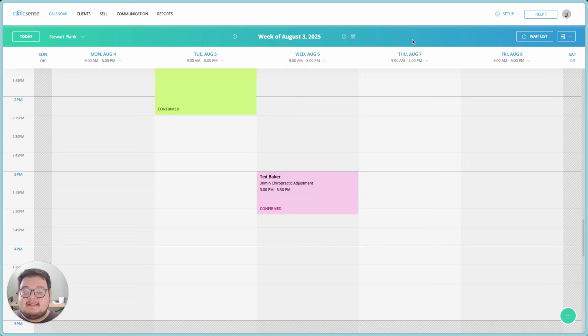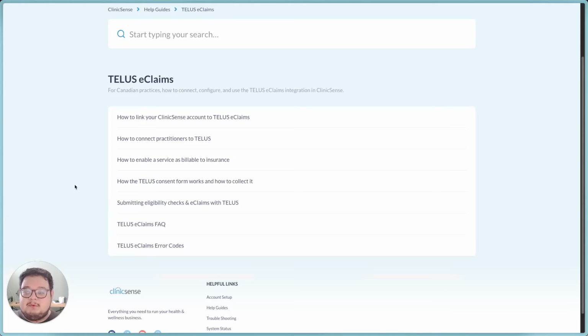I'm excited to share with you that we've officially launched our TELUS eClaims integration for all Canadian customers. We've also created a TELUS eClaims section within our Help Center to help you learn everything you need to know in order to start submitting claims.